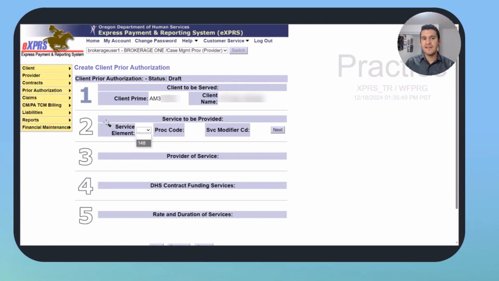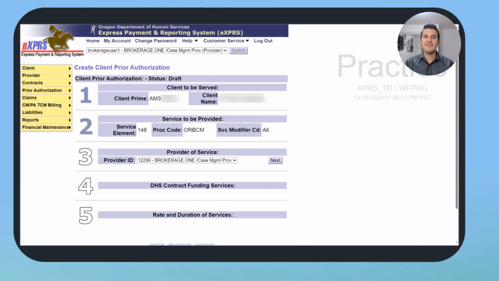Once I do that, I'll need to select the service element in section 2. For brokerage case management, it's service element 148, and then I'll need to select the procedure code. So I'll select ORBCM. After that, I'm in the provider of service section, and here the brokerage should auto-populate. And if that's the case, you can select Next.